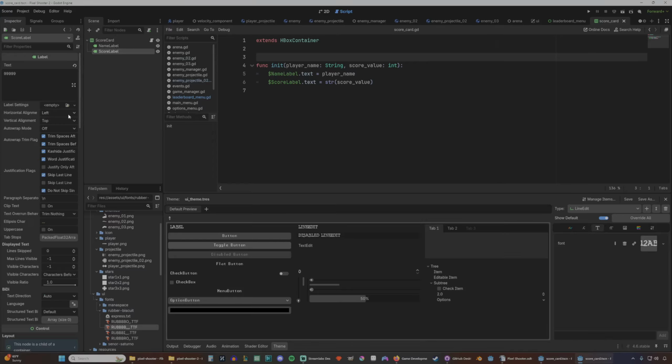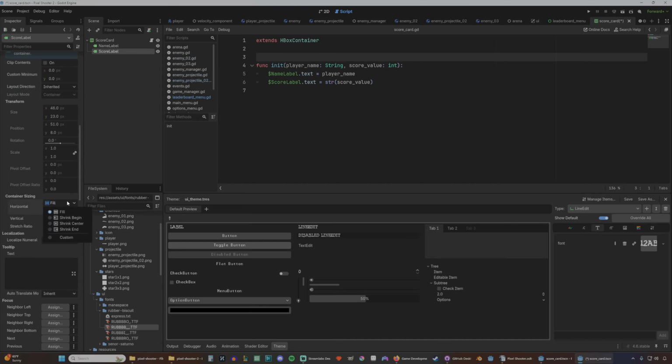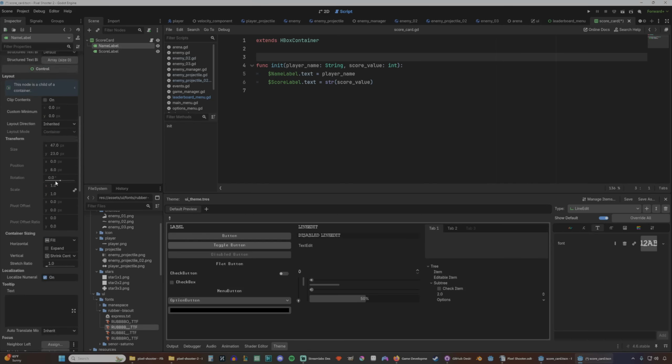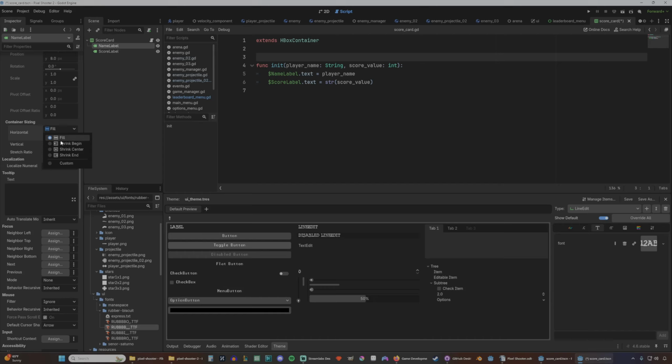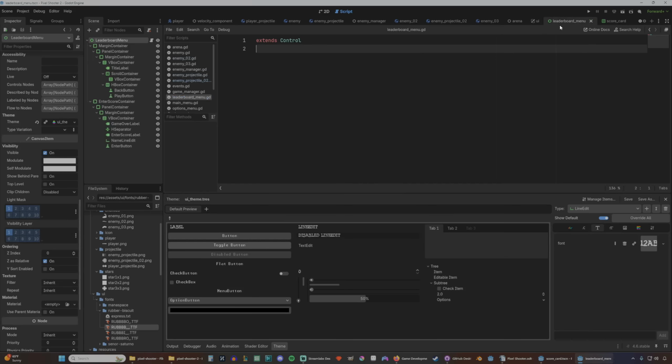Okay, so click on the score label here. We want the horizontal alignment to the right for this one. And we want it to shrink end and expand. And then on the name label, we want to shrink begin and expand. Okay, now we can go ahead and save that scorecard. So let's come back to the leaderboard menu script.